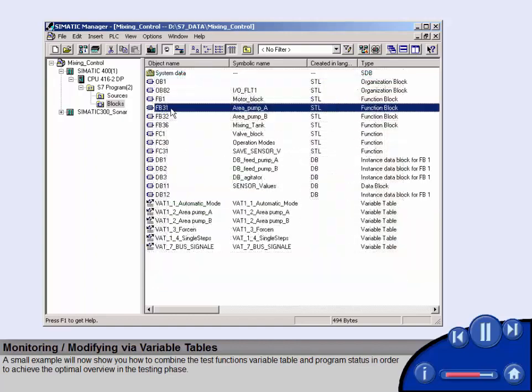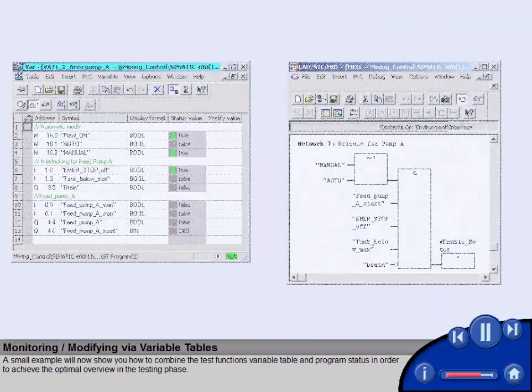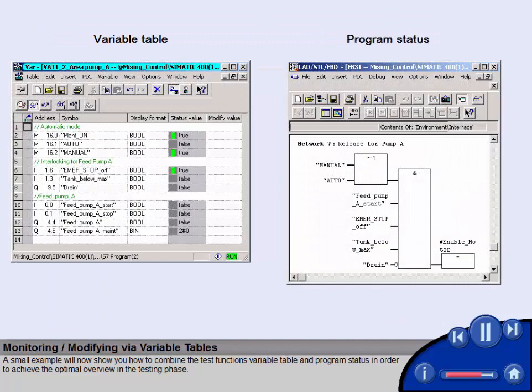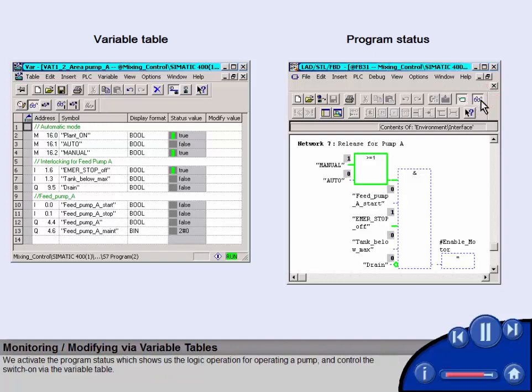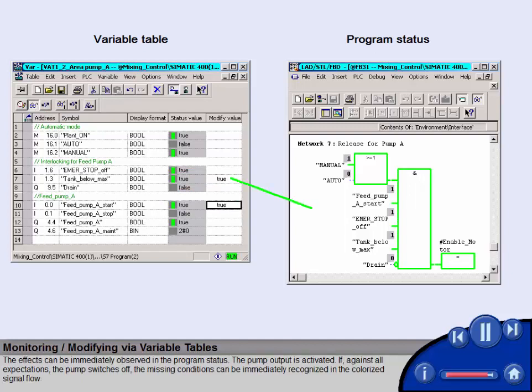An example will now show you how to combine the test functions variable table and program status in order to achieve the optimal overview in the testing phase. We activate the program status, which shows us the logic operation for operating a pump, and control the switch on via the variable table. The effects can be immediately observed in the program status. The pump output is activated. If against all expectations the pump switches off, the missing conditions can be immediately recognized in the colorized signal flow.